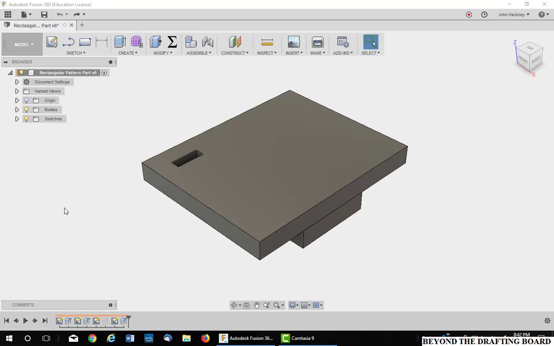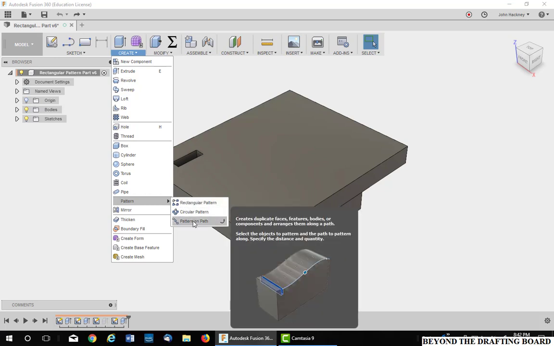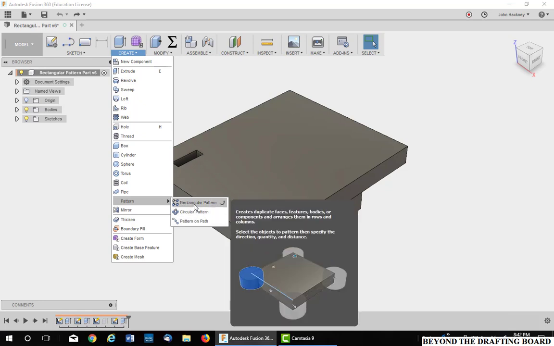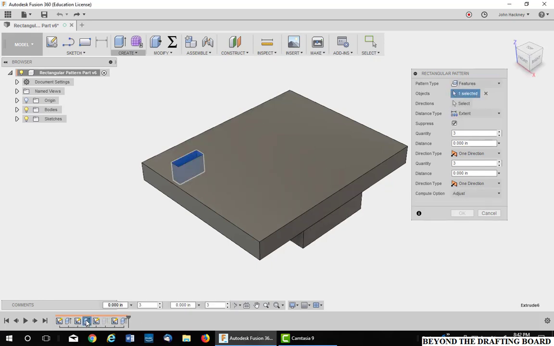Let's move into the modeling environment where most of your patterning should be done. If I look under the Create, I will see Pattern. There are 3 types of patterns available to you in the modeling environment: rectangular, circular, and along a path. Let's go to rectangular first. Now there are 2 ways you can select the features I want to pattern, this slot. I can do it by faces or features. I'm going to use a feature and select it from the timeline.